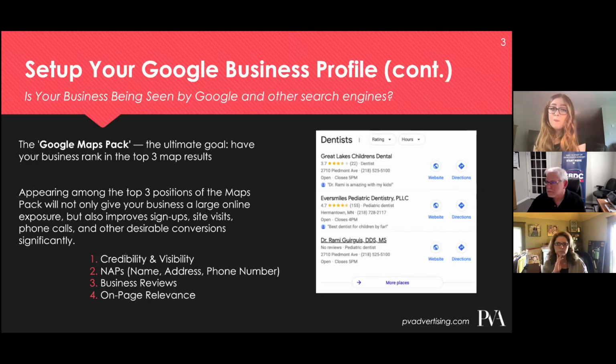So one way to get a step ahead of your competition is by having your business details rank in the Google Map Pack. So in layman's terms, the Google Map Pack is essentially a set of 3 highlighted Google Maps-based results. So like the previous slide we displayed, in this slide as well, in this case, Great Lakes Children's Dental, Ever Smiles, and Dr. Rami were the top 3 Google Map Pack that popped up when you type in pediatric dentist Duluth MN.